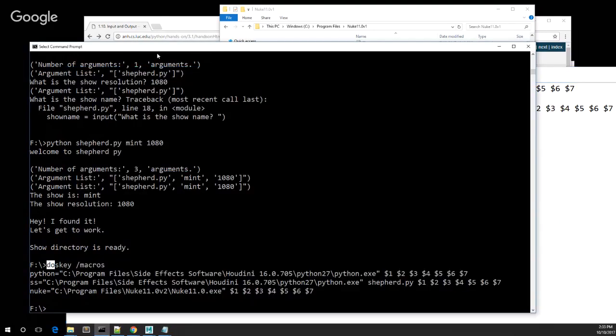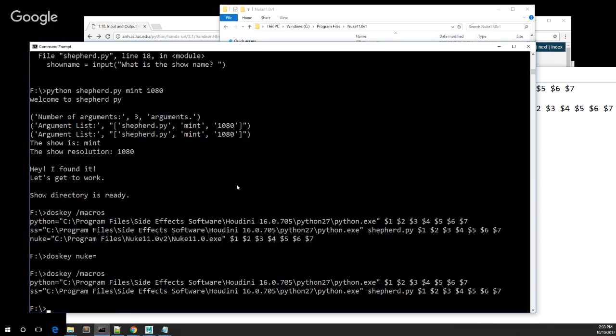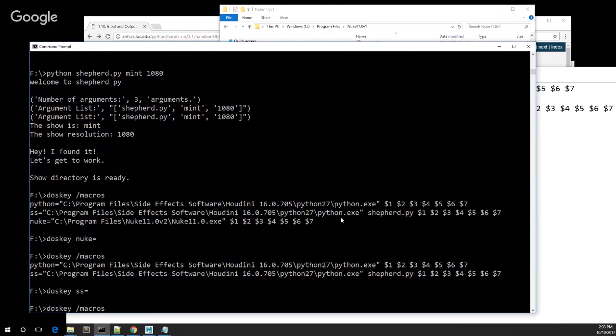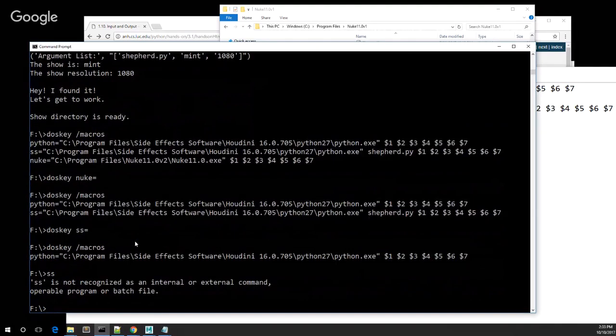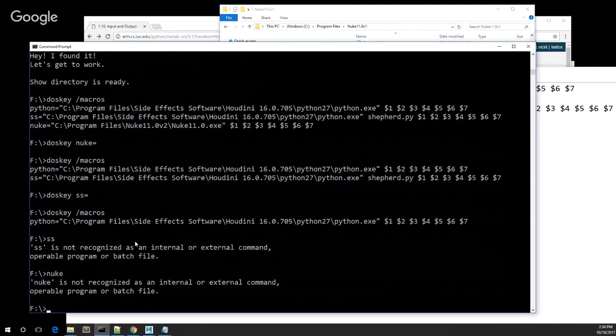Right. So right now, if I say DOSKey and I say Nuke equals, and then nothing after it, right? So now my list of macros doesn't include Nuke. And for that matter, I can go here and say SS equals nothing. So that at this point, my only DOSKey macro is Python, right? So right now, if I type in SS, nothing happens. If I type in the word Nuke, nothing happens. Okay. So what I want to be able to do is run Nuke from the command line on demand, right?